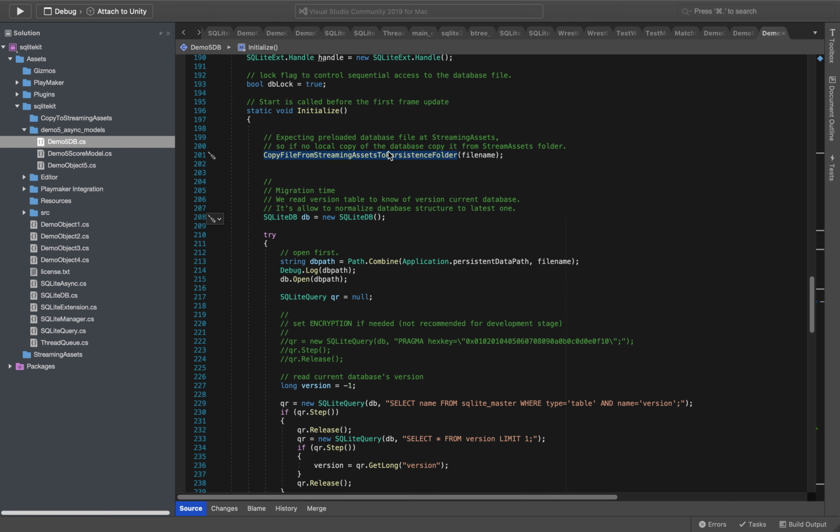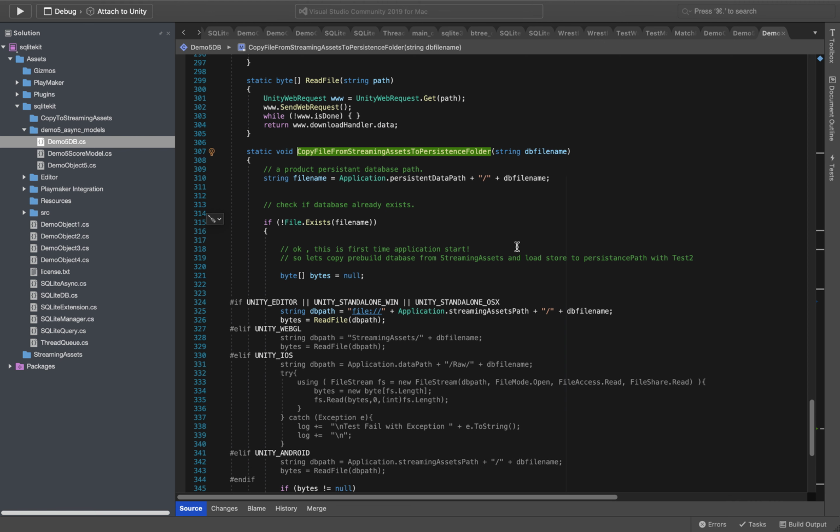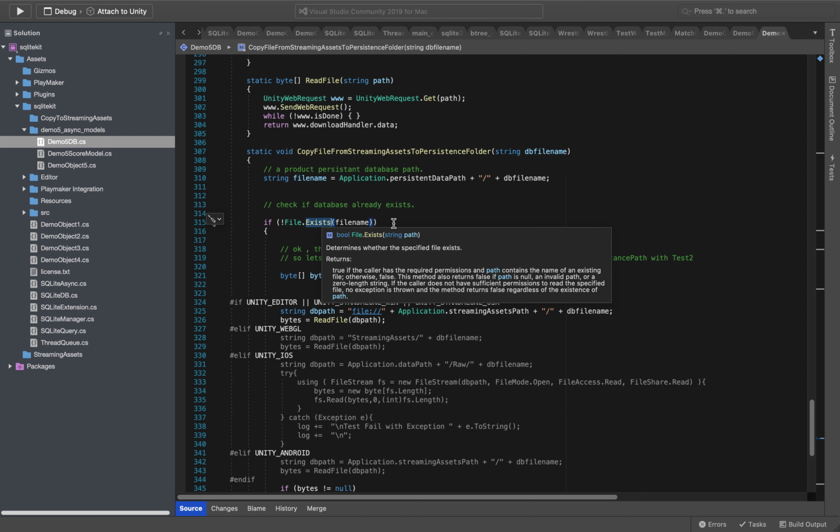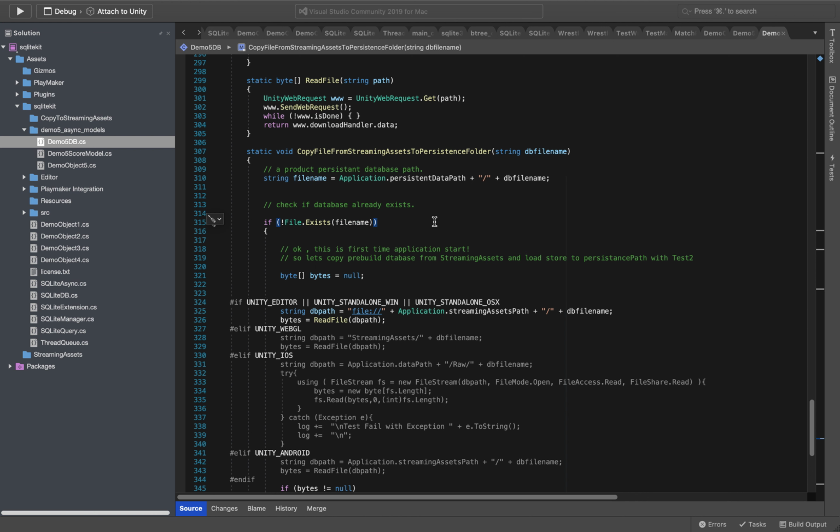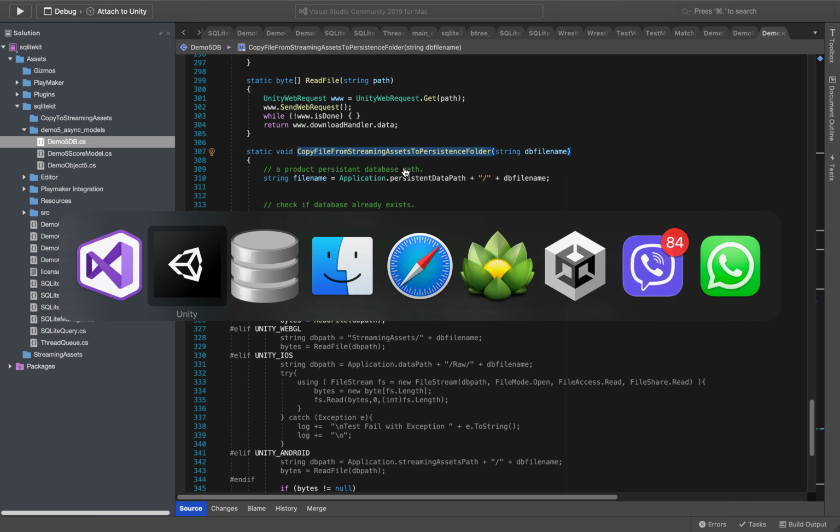But if the file which we're looking at exists, it will do nothing. So it will copy only on the first run, the first time. This is what it will do, nothing else. Just because if your database is there, it's there. And again, I just repeat.